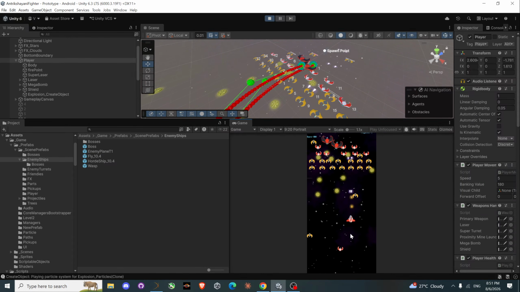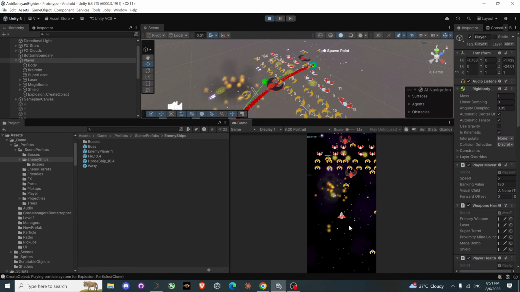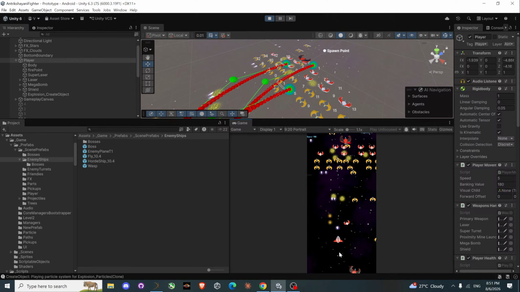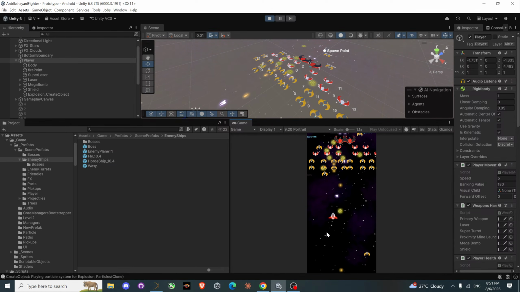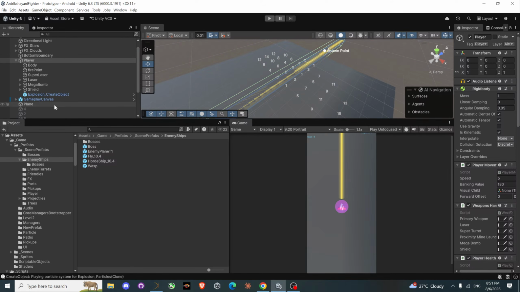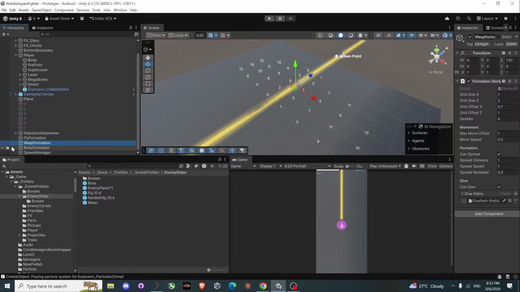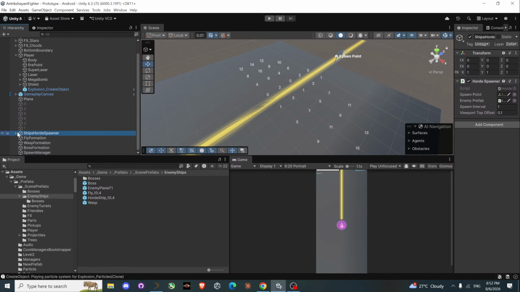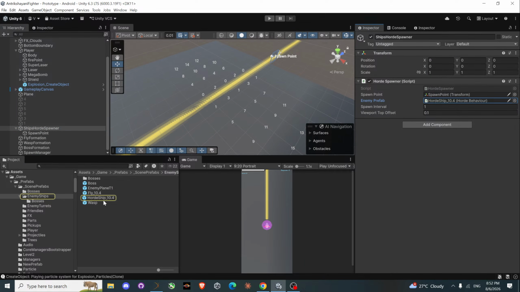Now I need to improve the enemies. So let's do this in the formation. These board shifts are doing good.